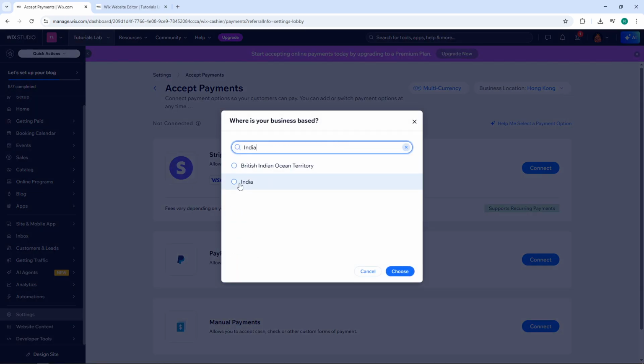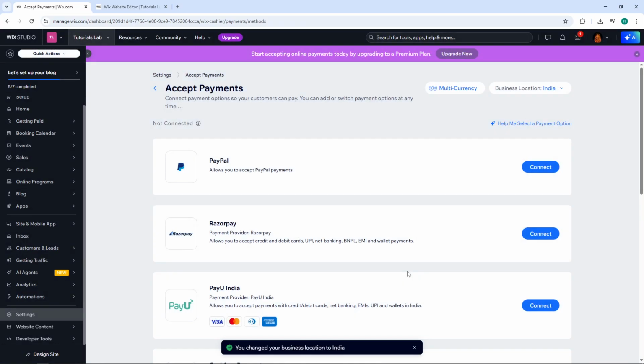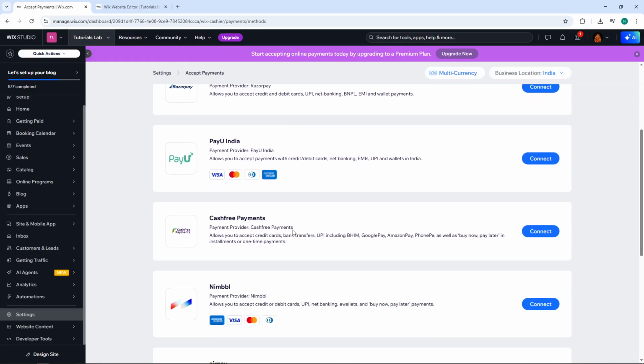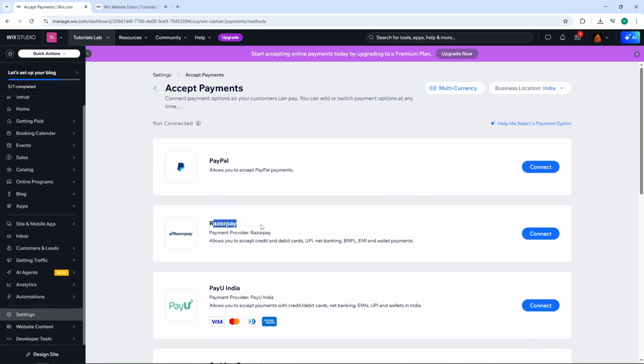Razorpay only works within this region, so changing your business location to India is essential for the payment gateway to appear. Once you've changed the business location, the page will refresh and you'll automatically see Razorpay added to the default list of available payment channels. This happens because Wix recognizes your location and displays the relevant payment options for that region.